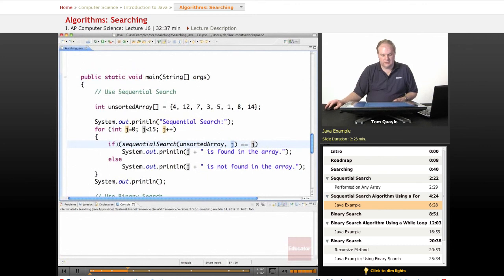And each time, if the sequential search method returns me a value equal to the value that I'm looking for, that indicates that the value was found. And I'm going to print this message that that value is found in the array. Otherwise, if the return value doesn't match what I'm looking for, then I'm going to print this message that the value is not found in the array. So let's run this, and I'll expand this.